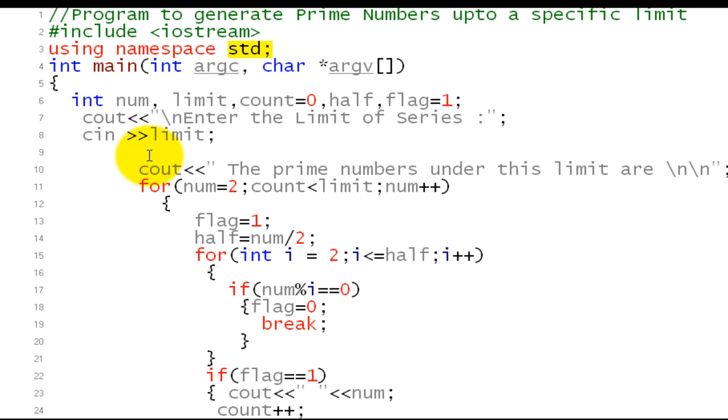Then there is a main function in which we will create a variable num, which will check a particular number, is it prime or not? That is the num. Limit: I will ask the user how many numbers you want to generate. He says, for example, I want to generate 20 numbers. So limit will be 20, and I have to generate 20 prime numbers. He says, no, I want 5 numbers. So limit will be 5, and I have to generate 5 numbers like 2, 3, 5, 7, and 11, I guess. Okay, if I'm right.